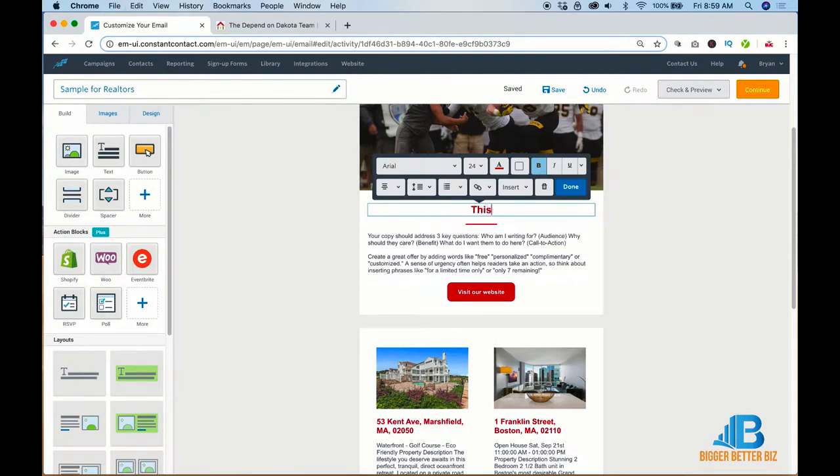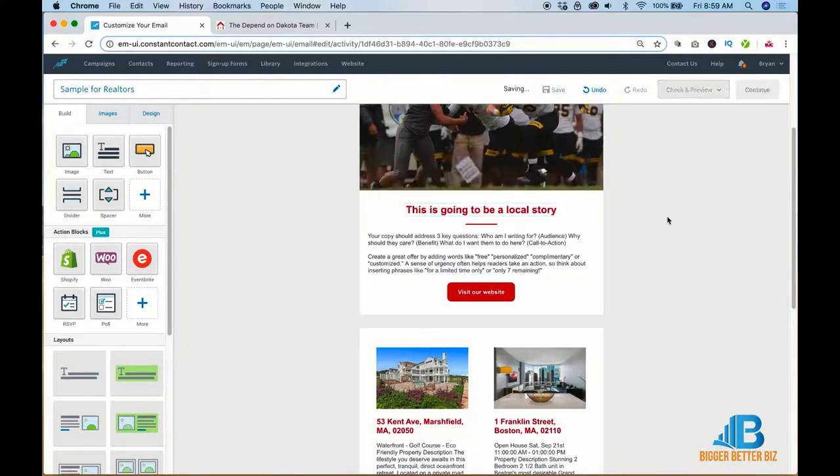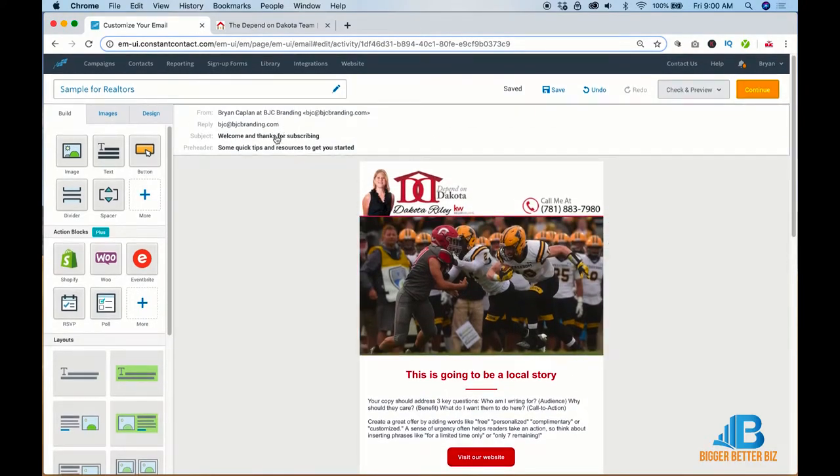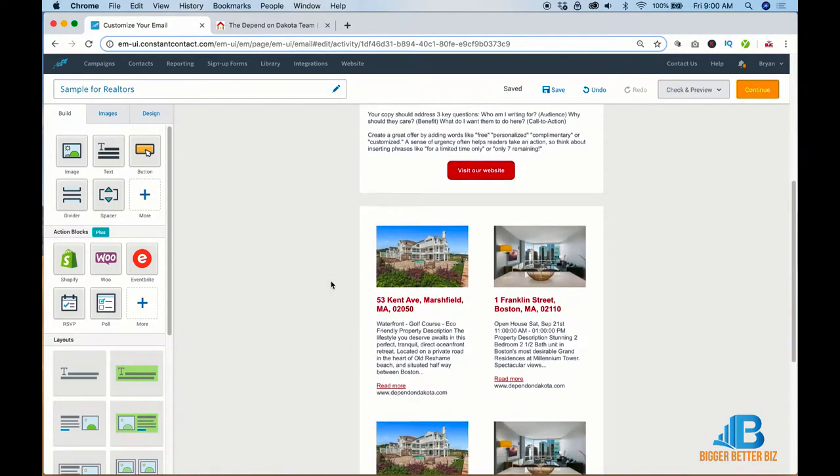This is going to be a local story. So you have a local story here, and what we found in realty emails is that when you add a story, something about the local football team, something about maybe a parade coming up, whatever it might be, they play really well, and it gives a reason for people to want to open the email. Something is happening, and of course you would make the subject line something related to this, or maybe the food item that you have next.